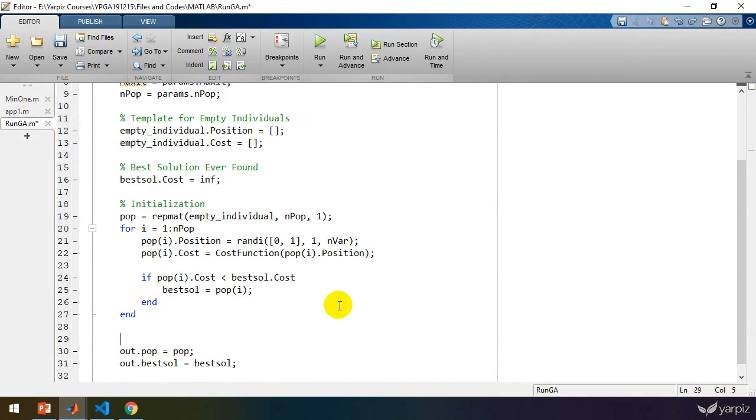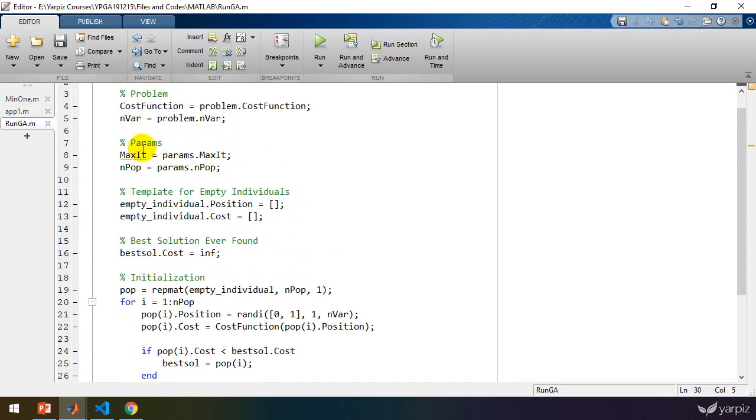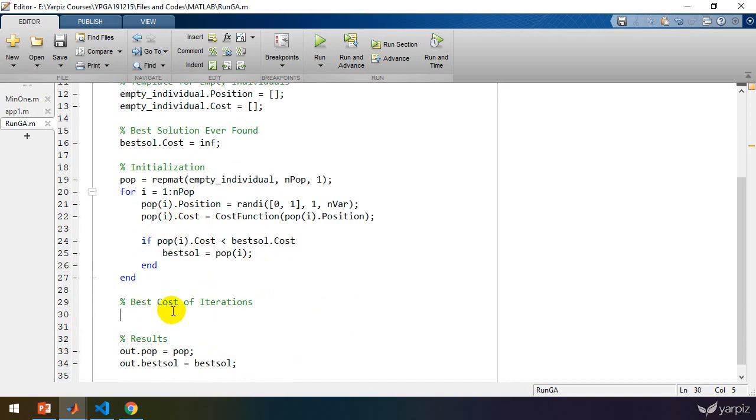Okay, let's add a title to this part of the code. This is the results part. And let's add another array that keeps the record of the best cost at the end of each iteration. So let's add the best cost of iterations. We have max iterations, for example, 100 iterations, and to store the best cost at the end of any iteration, we must have 100 empty slots.